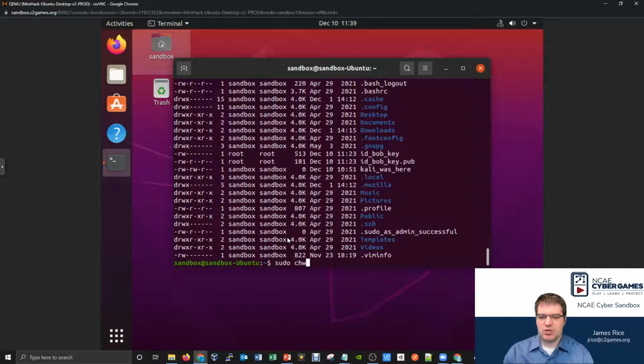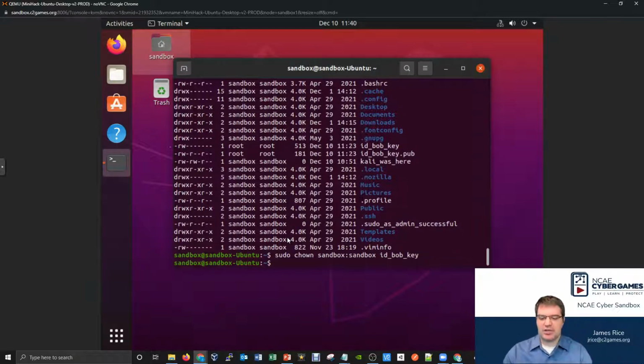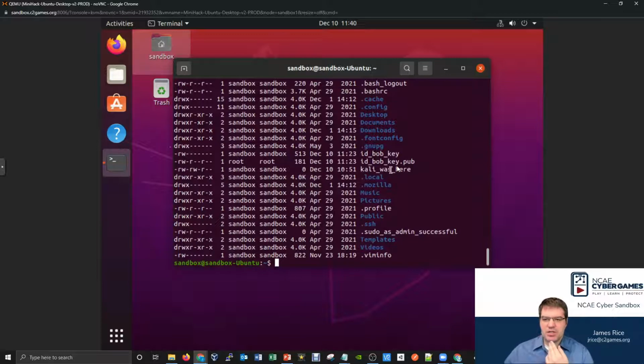So I'll do a sudo chown. I'll change the ownership to sandbox:sandbox, so then this user actually has permission to this file. And of course the file I want to change is id_bob_key. Yeah, sure, let's give that a try. And now if I check my permissions again, hey, now the ownership of this is something that the Sandbox user can actually access.